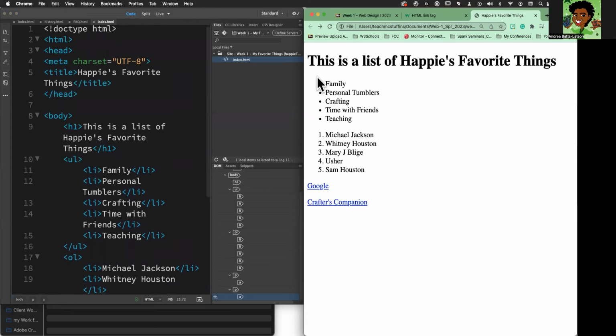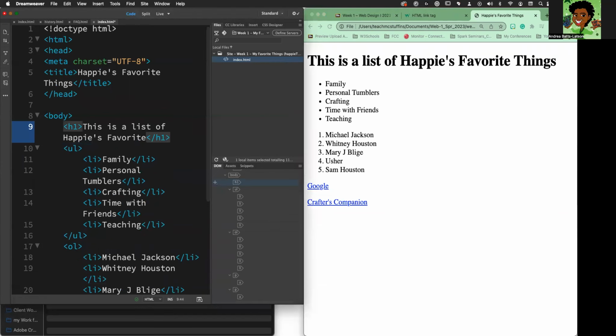I'm going to use a different heading tag because this is my favorite thing. So I'm just going to put some P tags, right? You know what? Instead of saying this is a list of Happy's favorite things, I'm going to say Happy's favorites, just because. So I'm saying this is a list of Happy's favorites.